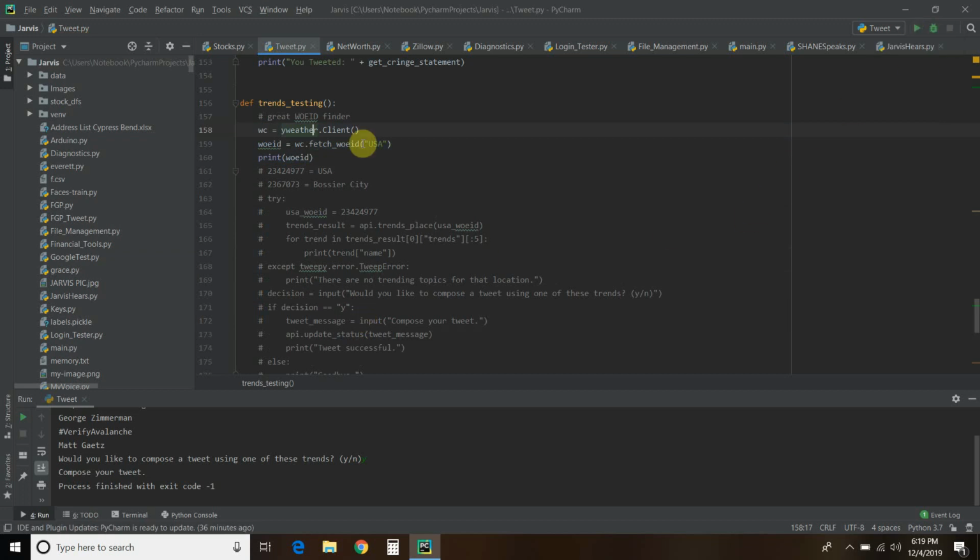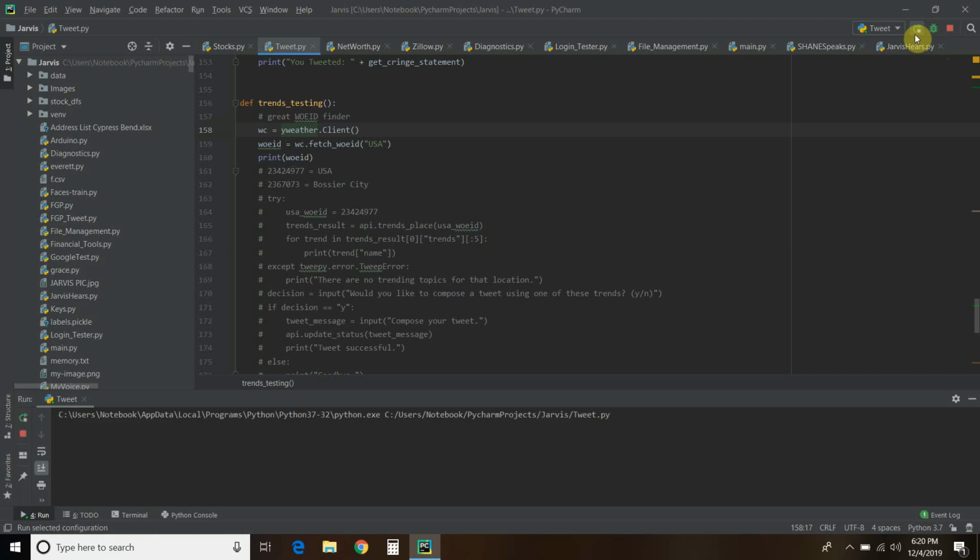So here we go. We're going to create a weather client, a yweather client. Then we're going to assign a woe ID. And in these string brackets, you could put where you want. And then we're going to print it. So let's check this out.